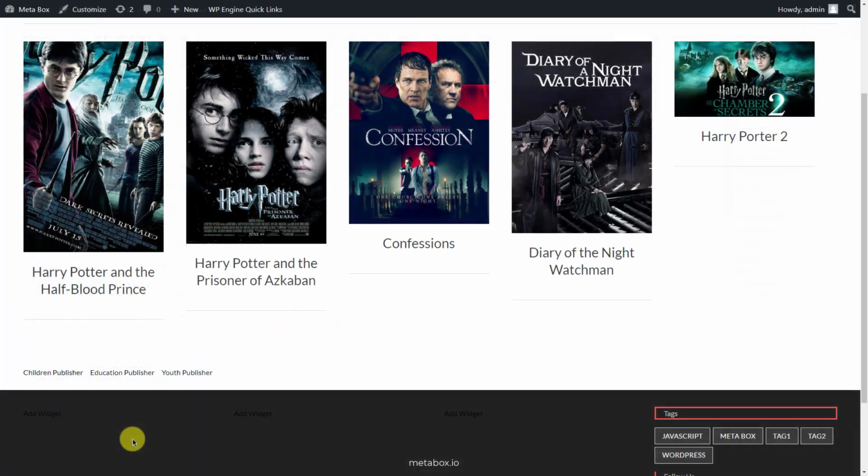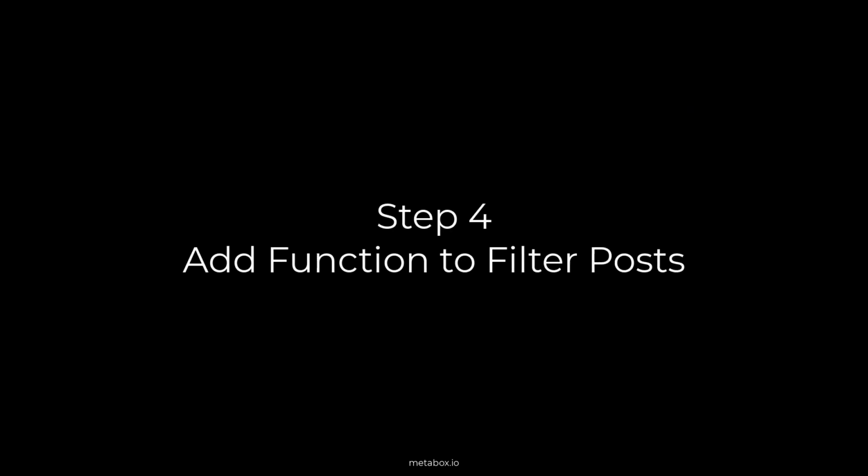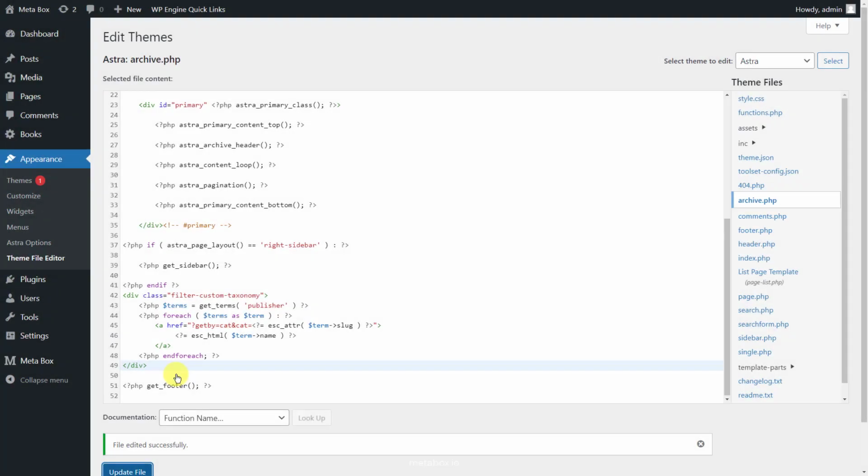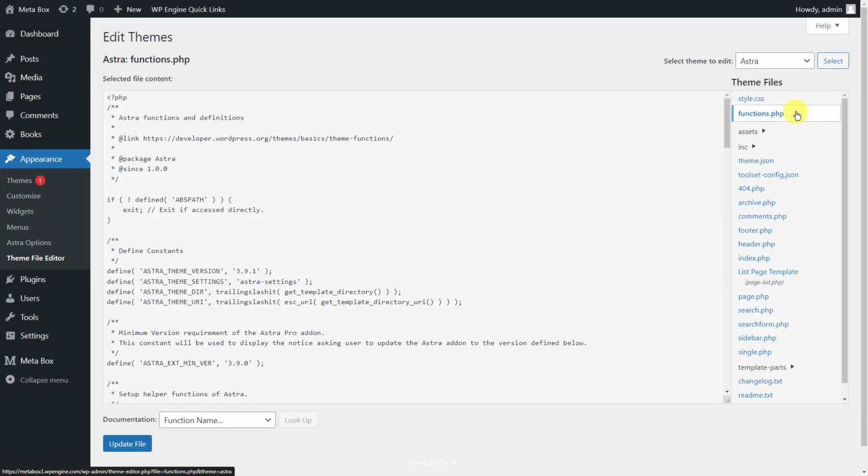Let's see how it displays on the archive page. However, the book hasn't been filtered yet, so if you click on the term now, nothing happens. We should add a function to filter posts in the next step. Still in the theme file editor, go to functions.php and add some code.